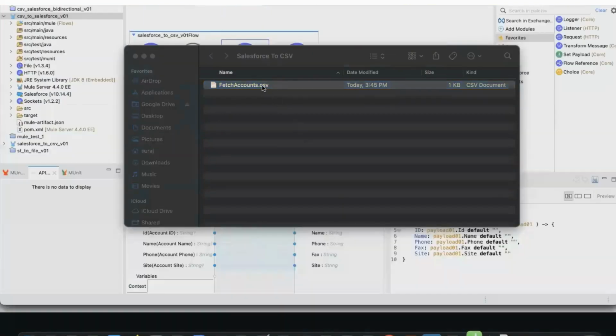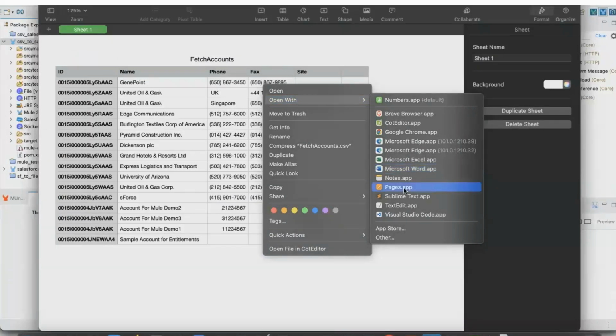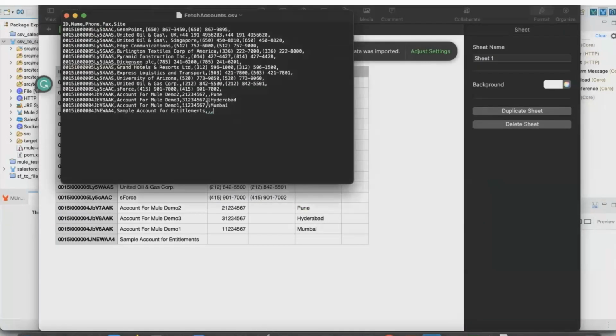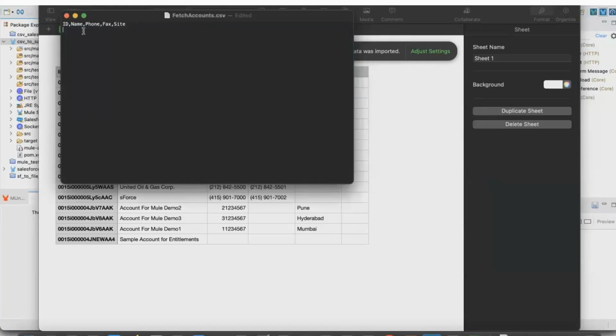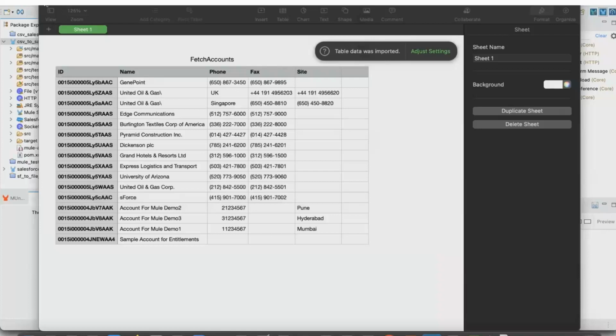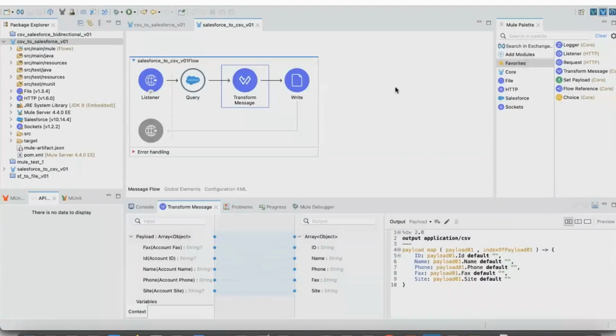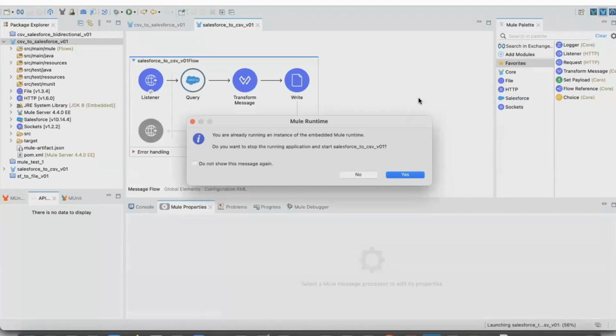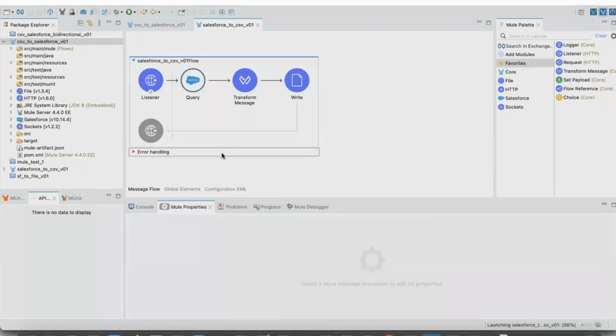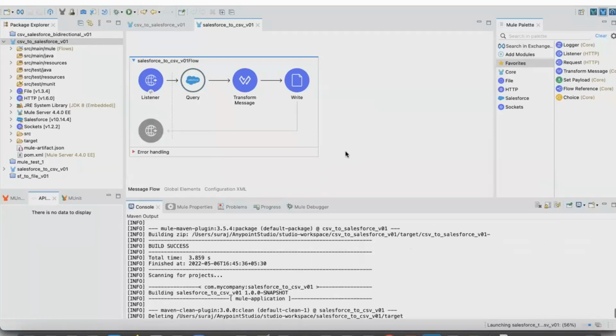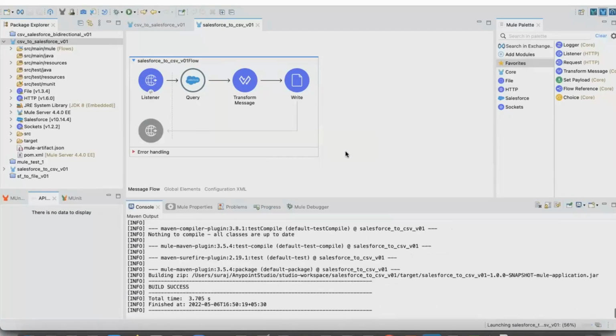Okay, these are the previously created accounts. Let me edit this file and clear the records which we fetched before. This is a header which we should not delete. Now let's run this flow. Okay, so our first Mule flow is already running. In one instance, we can only run one flow in Anypoint Studio. So let's stop that one and run this flow.